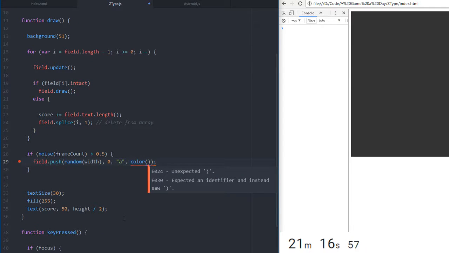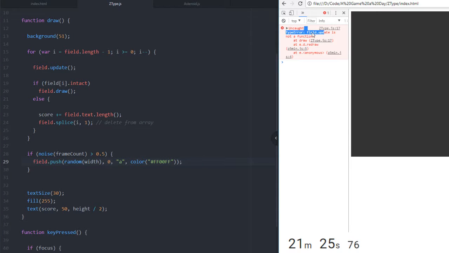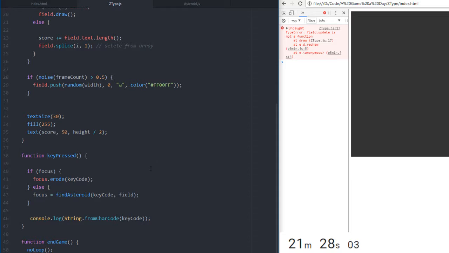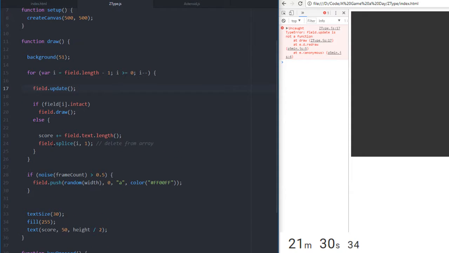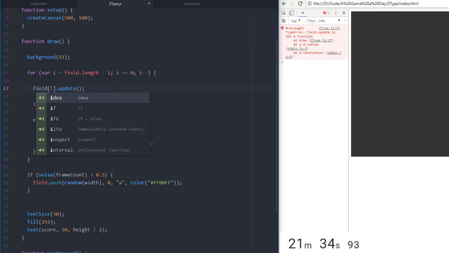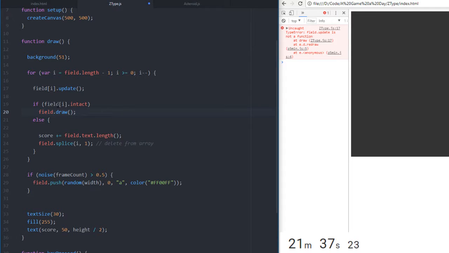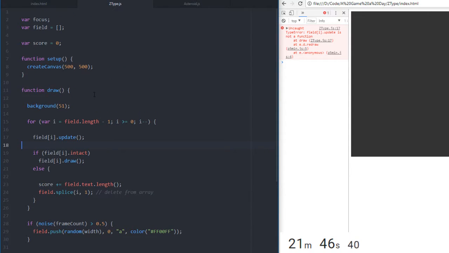Color, I'd like a random color, but we'll just make them all purple. Field.update is not a function. Field, it isn't. You're right. Field.splice, field of i.update. Field of i.draw. Can't believe I made that mistake. It's not a function. Field of i, it's not a function. Update should be a function.